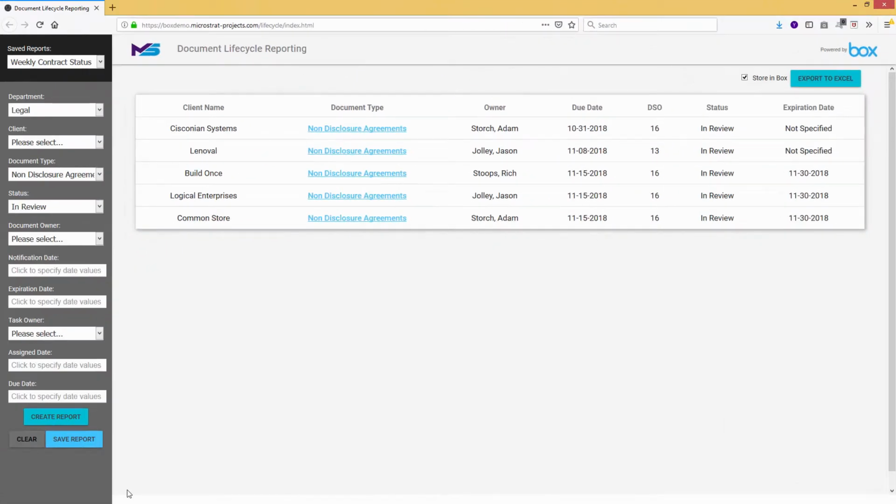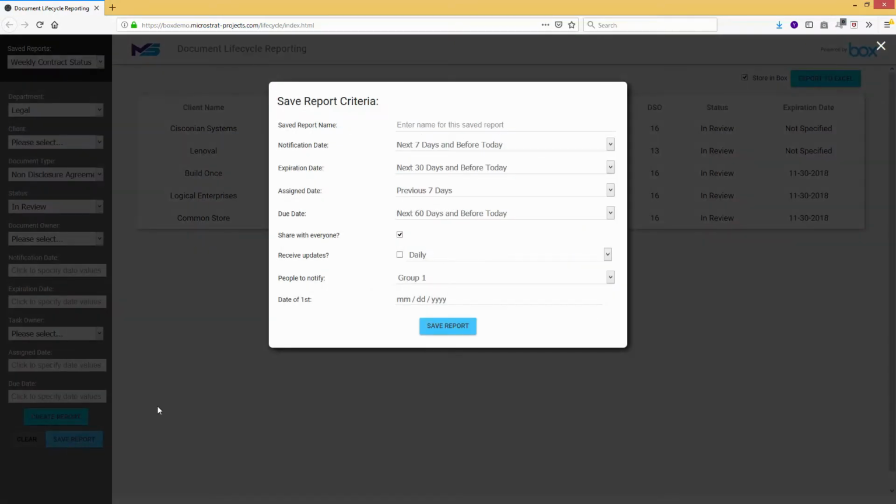Now, if this is the kind of report that you'd like to have happen every week, every day, every month, a recurring report, if you will, you can come over here and hit Save Report. And the idea is you can enter the criteria for what that report will generate. So show me all the documents where the notification date is the next 7 days before today. You can give it a name, other sorts of criteria you can see, and you can say how often it happens. Again, daily, weekly, monthly.